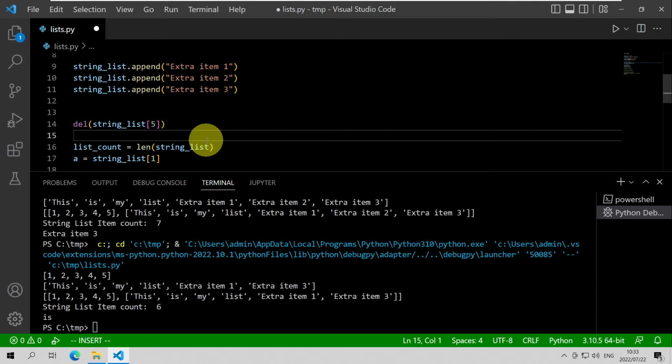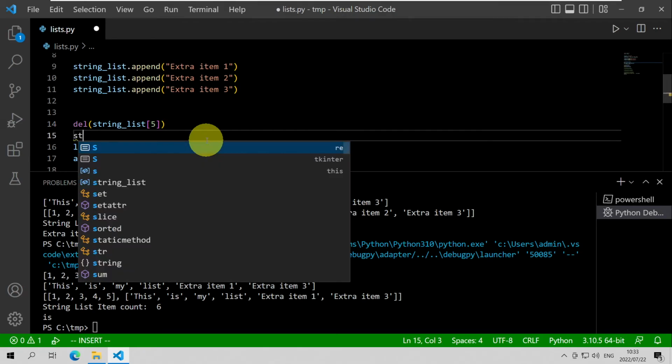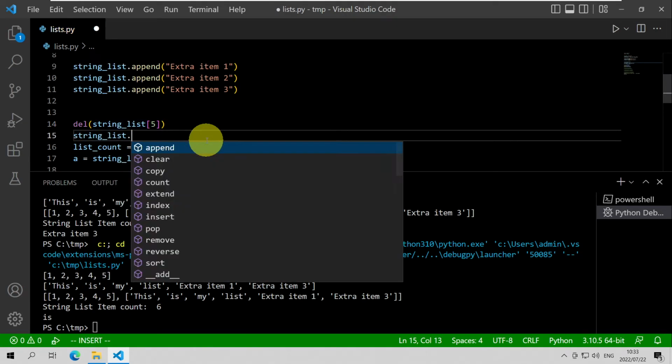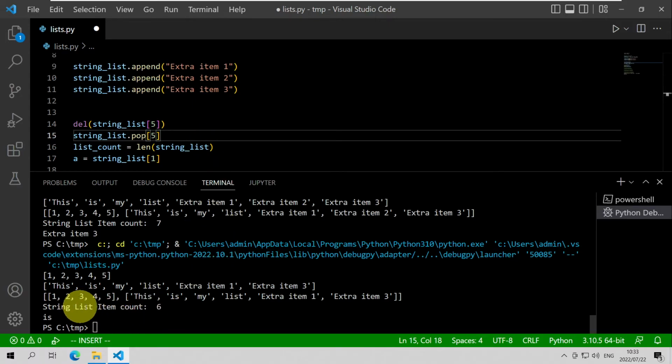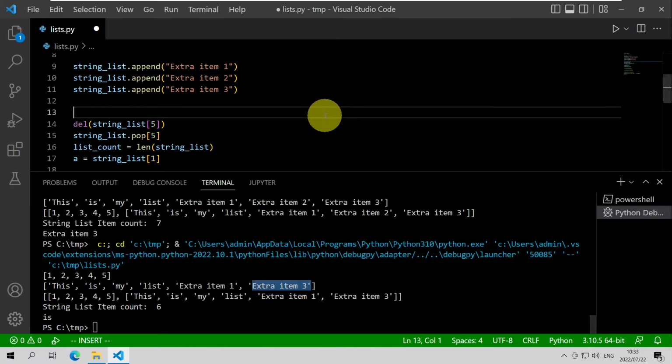We can also pop an item, and let's do number 5 again. What that would do is pop number 5, index 5. Now let's look at our string 0, 1, 2, 3, 4, 5. So item 3 should be removed.